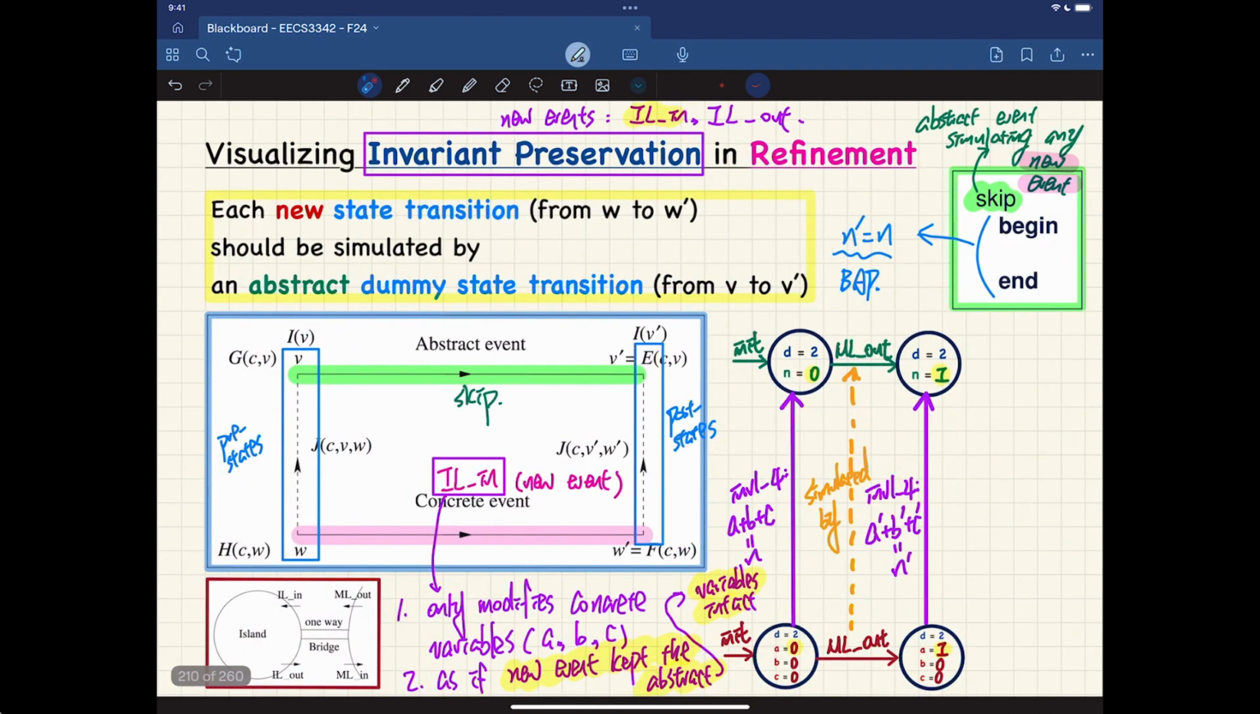All right, so far any question? So far what we have told you is you have to remember for every new event in the concrete model, their corresponding counterpart in the abstract model should be a skip. All right? And the skip does nothing. Let's see one example here, right?